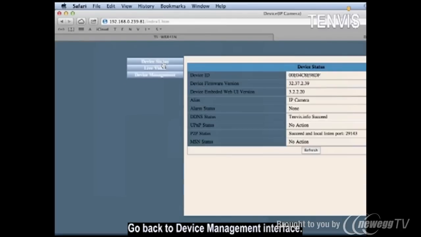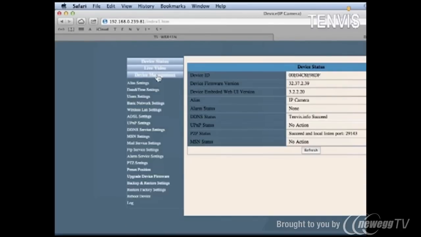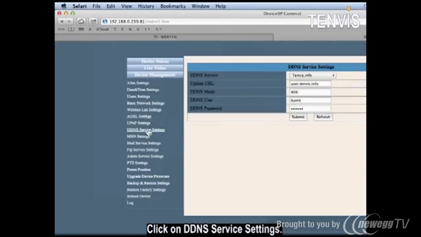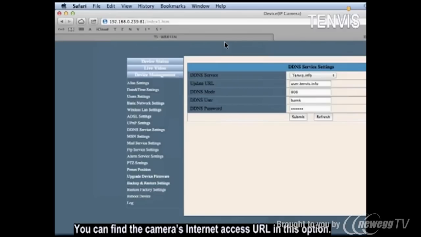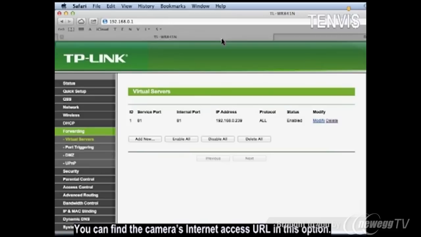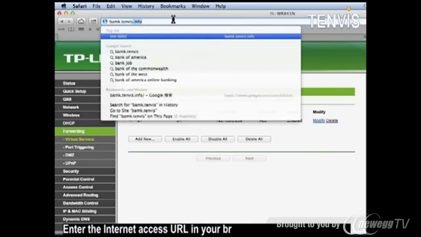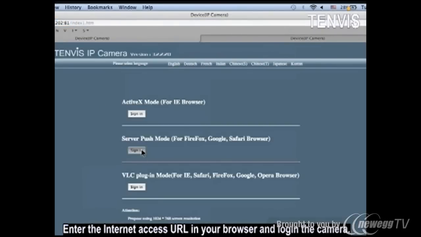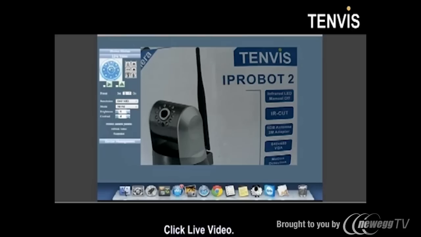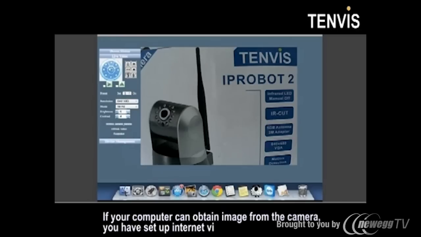Go back to Device Management Interface. Click on DNS Server Settings. You can find the camera's Internet Access URL in this option. Enter the Internet Access URL in your browser and log in the camera. Click Live Video. If your computer can obtain image from the camera, you have set up Internet View properly.